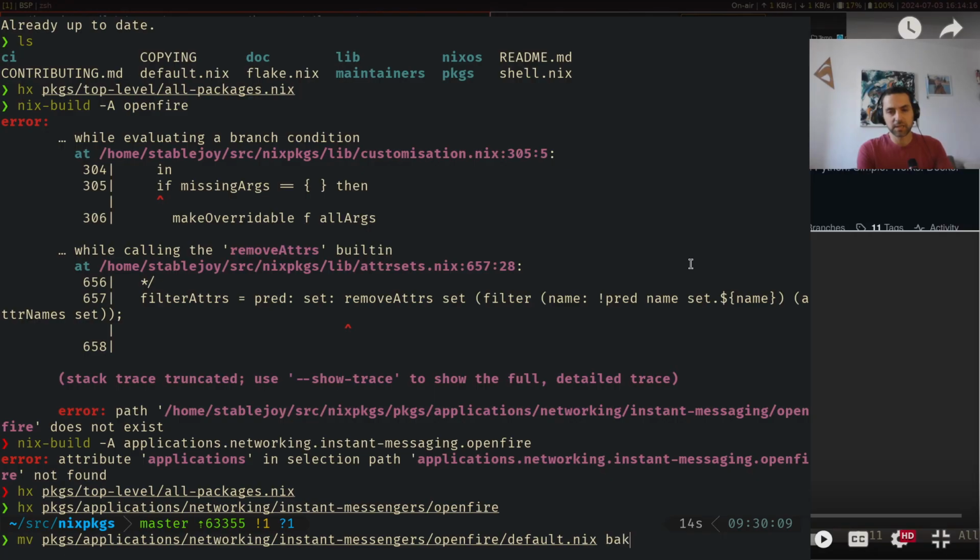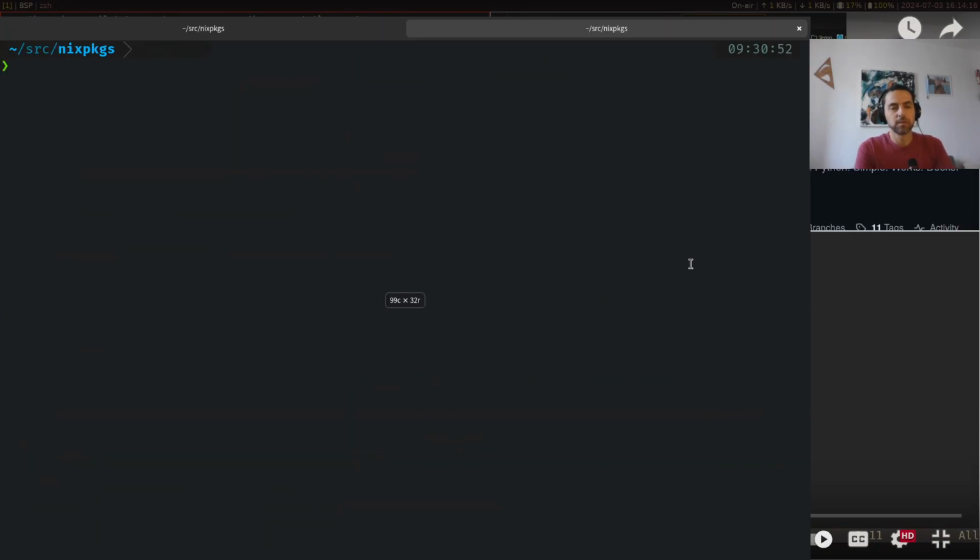Let's do like a backup default.nix. No, let's just delete that actually. I think I've copied the one. Did I copy the one? I think I did. Not sure. CD code. Let's check CD.